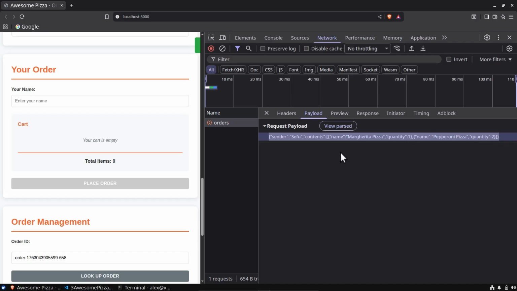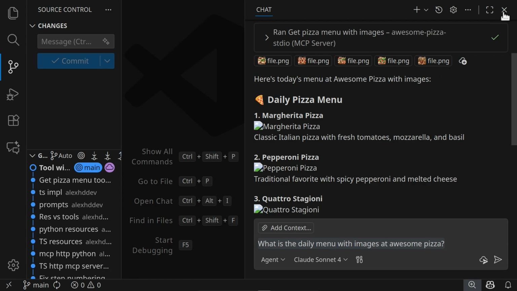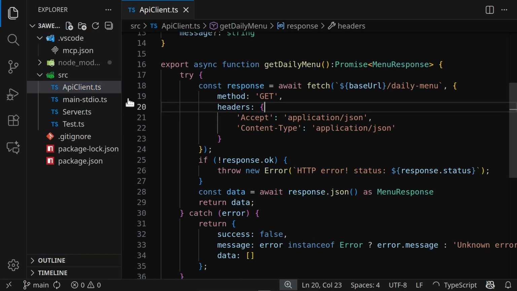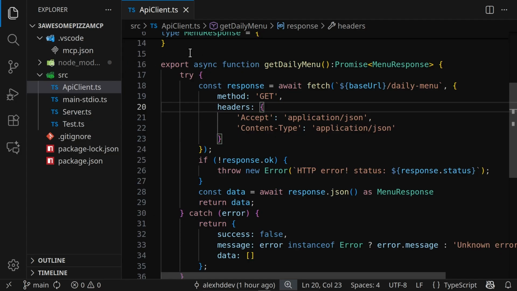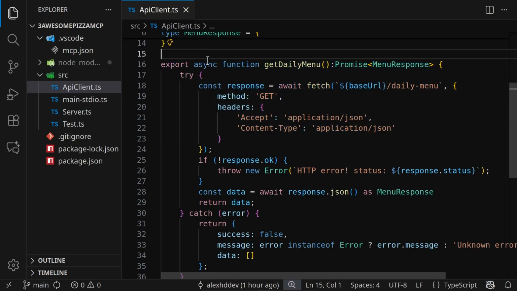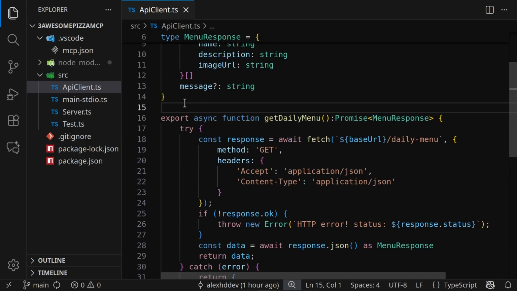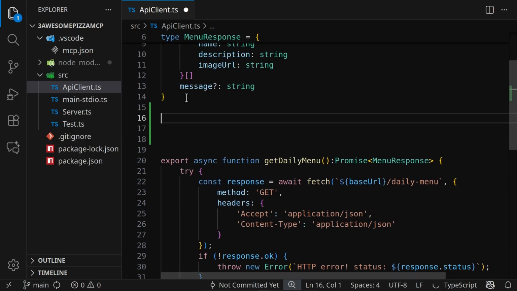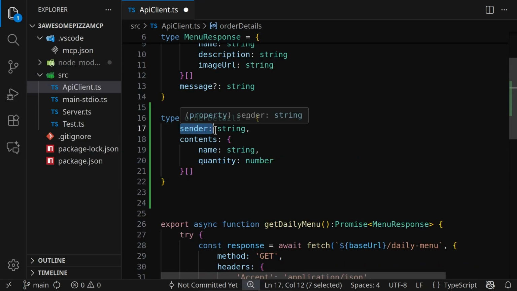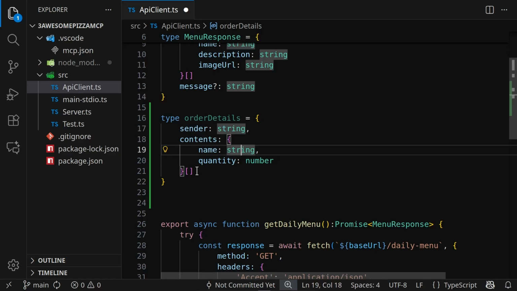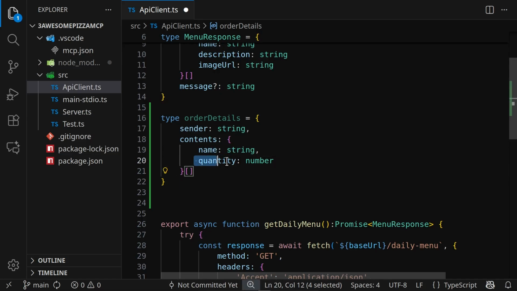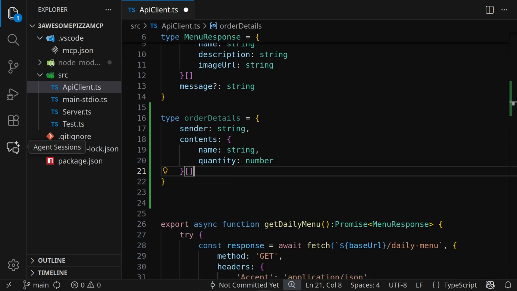Let's get started. First of all, we need an implementation to make this kind of request from our API client or from our TypeScript code. And to keep things separated, I will write a function in this API client. First of all, as I said, we need some types for our order details. Let me write down the types. So if you remember, we wanted a sender and some contents, which is an array of objects with name and quantity. And now let's write a function that will simply make an order.